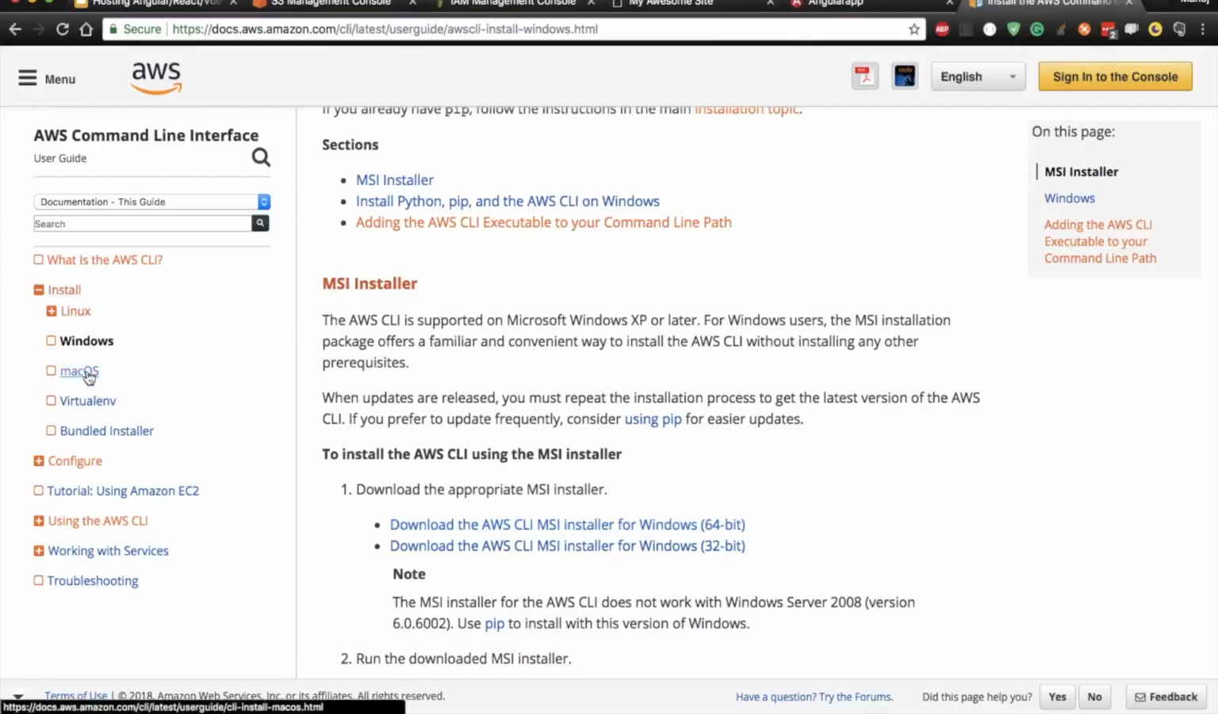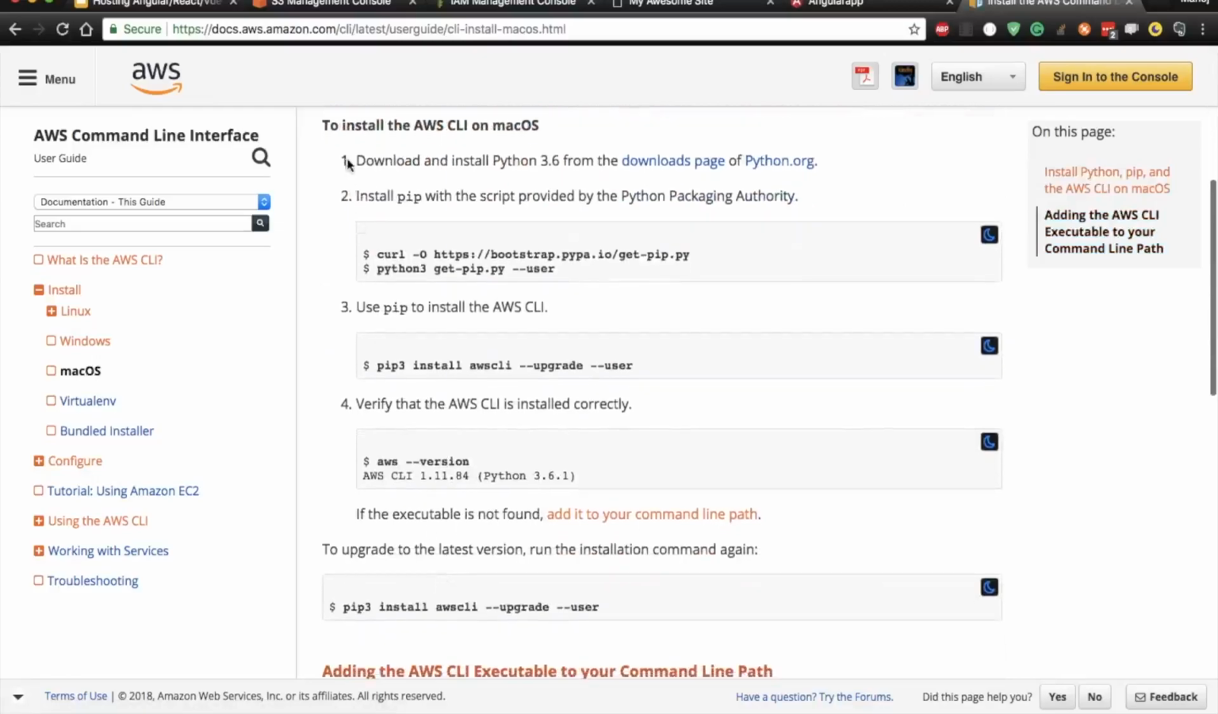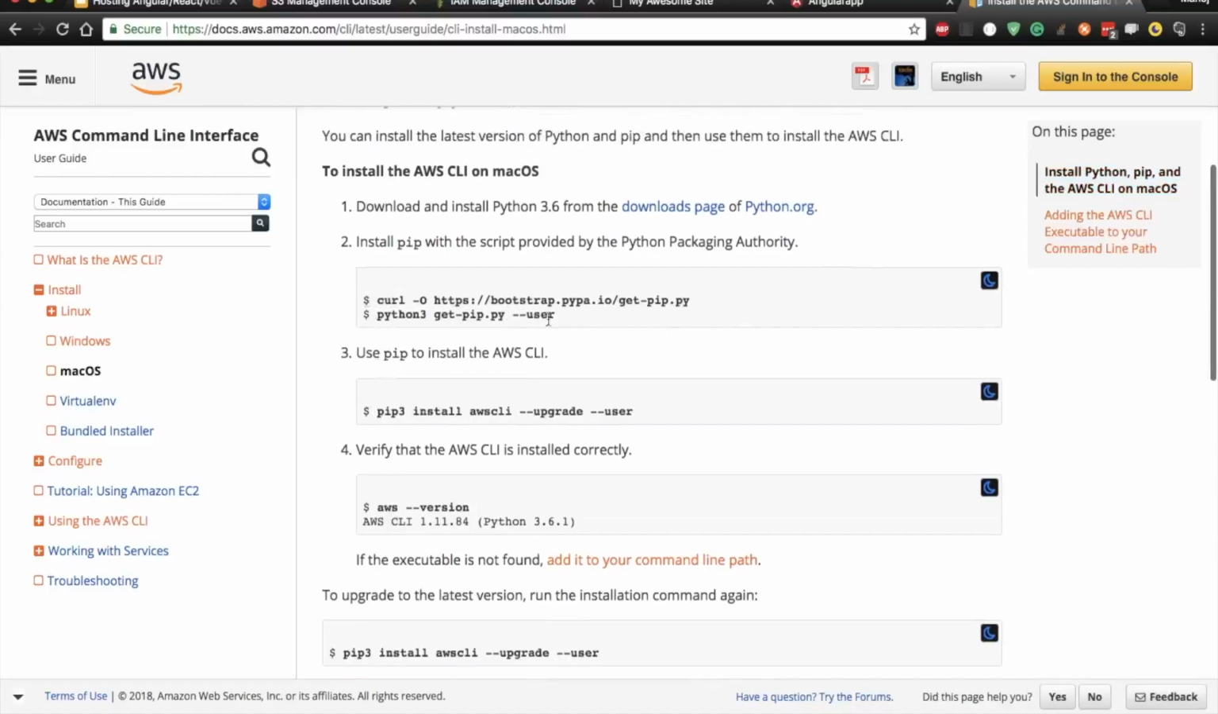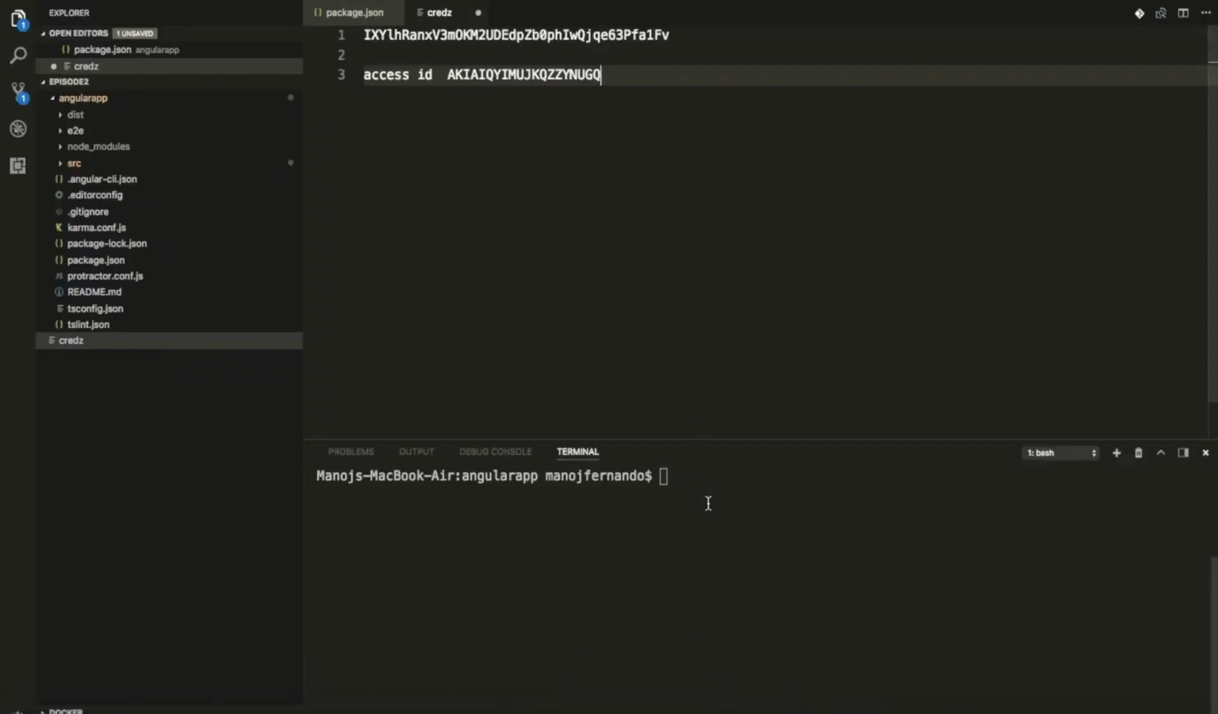In Mac OS, basically click here and you can just follow along these easy steps. We will use CLI install through pip. If pip is not available, install Python with this. Just follow along this, and finally type in aws --version, and you will see the version of the CLI. So let's actually see. I will type aws --version.